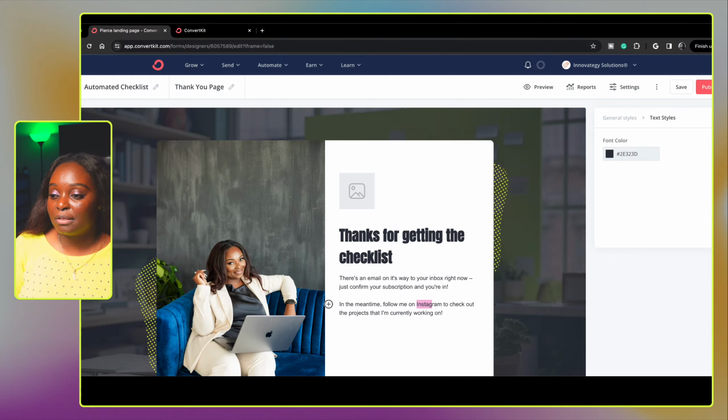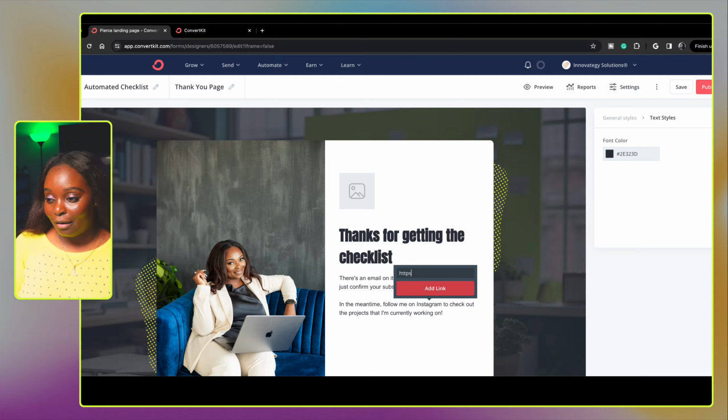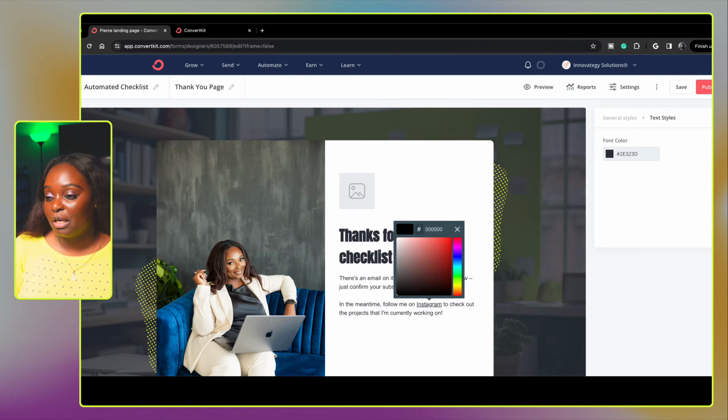And of course, you can simply highlight, press the little chain link, and if you know the URL for your Instagram profile, you can put it in. I constantly type mine, so that's how it comes up there. And so you just click on add and it's going to come up. And if you want to add emphasis, you can change the color. Oh, sorry, I have to highlight. Just change the color and you can bold.